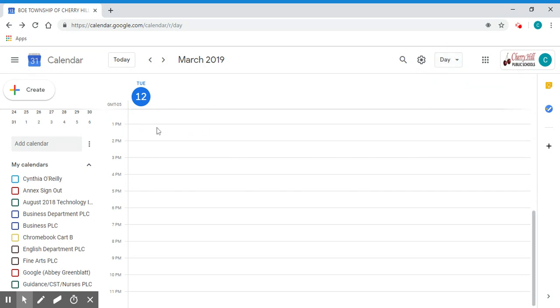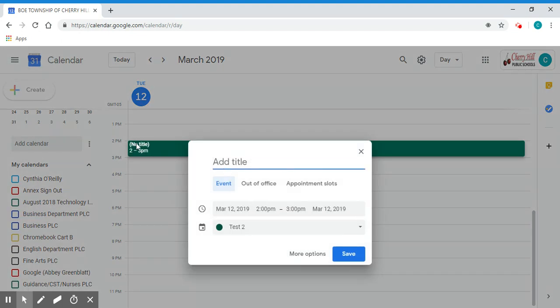So if I were to go here into the day view and I wanted to put an event in at around 2 o'clock, say, I could just click here and it would bring me that same box where I can put in the details of the event. The key thing I want to point out here is pay attention to which calendar you are adding your event to when you're adding something new.